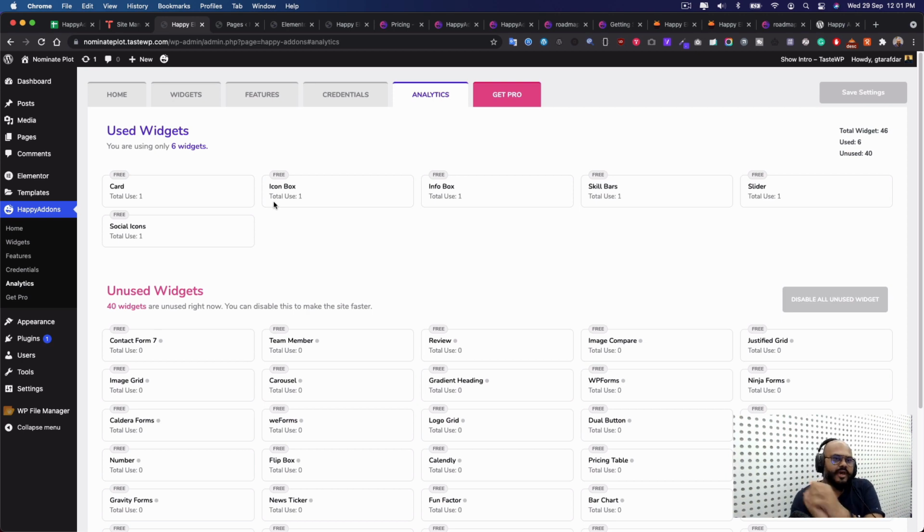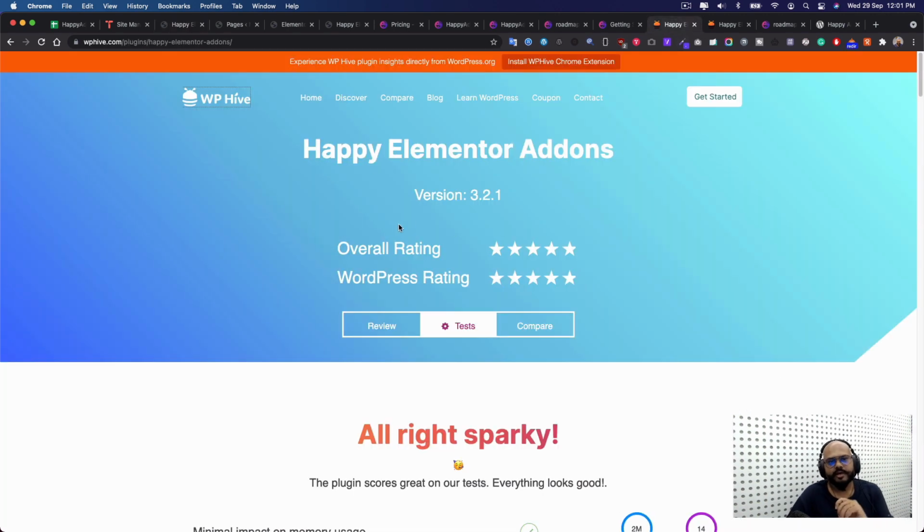If you have any more confusion, please do test. And there is another tool, WP Hive. You can check any plugin from the WordPress repository from here, and you can compare other tools as well. So you can check all the things at your end. I have shared everything. If you have any confusion, definitely write to us, and we will definitely think about it and try to improve HappyAddons.